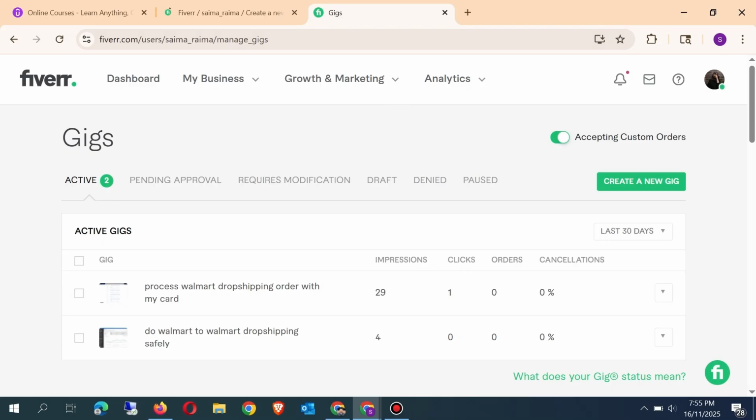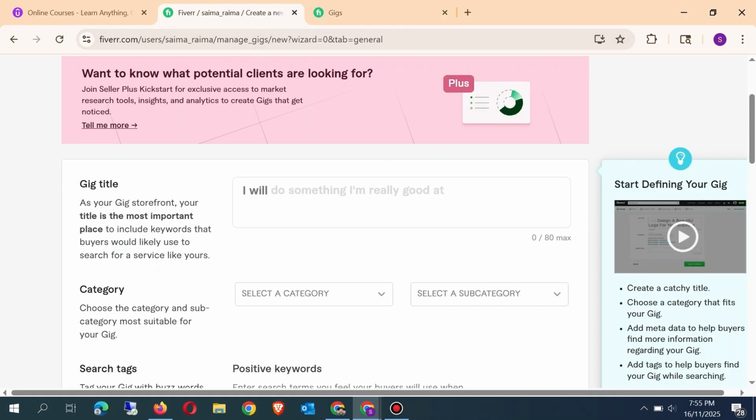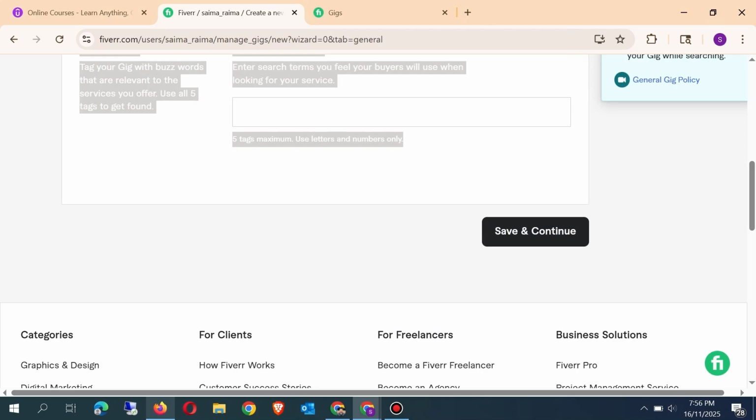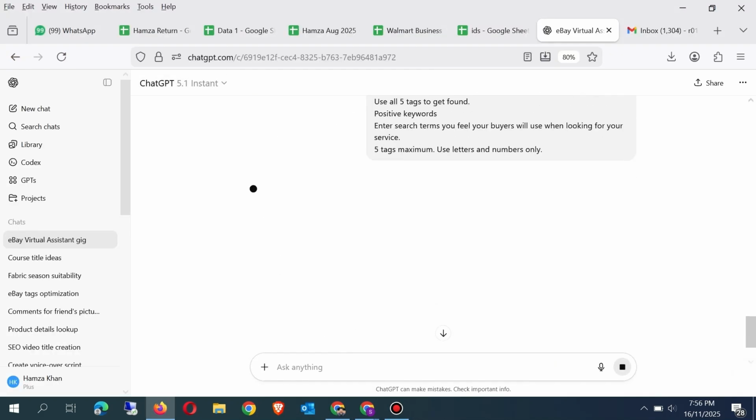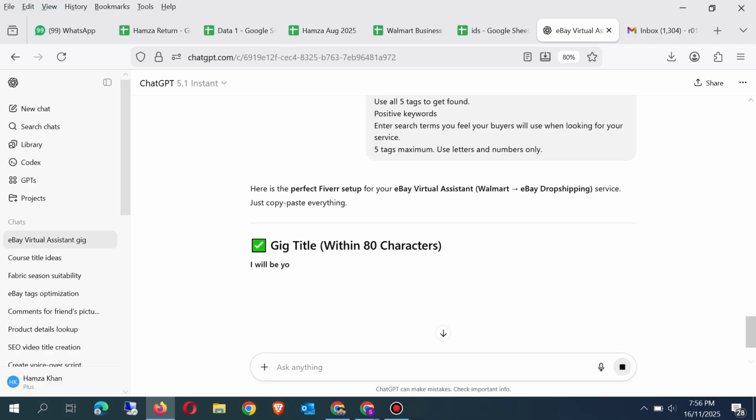All right, without wasting a second, let's jump straight into the Fiverr dashboard. I'm clicking on Create a New Gig. This is the most important part because here we need gig title, category, subcategory, services, search tags, and guess what? We don't have to write anything manually.